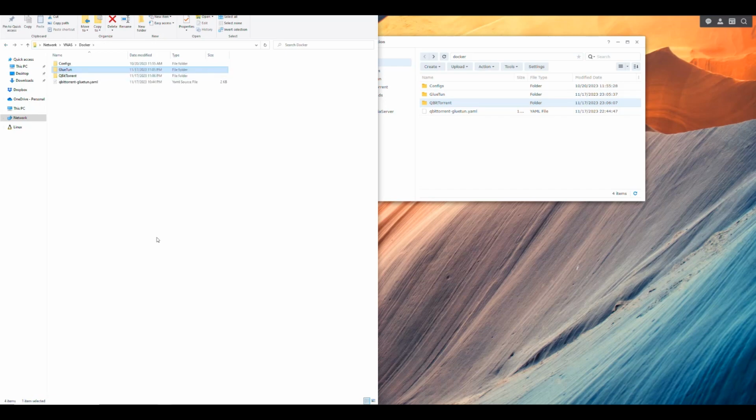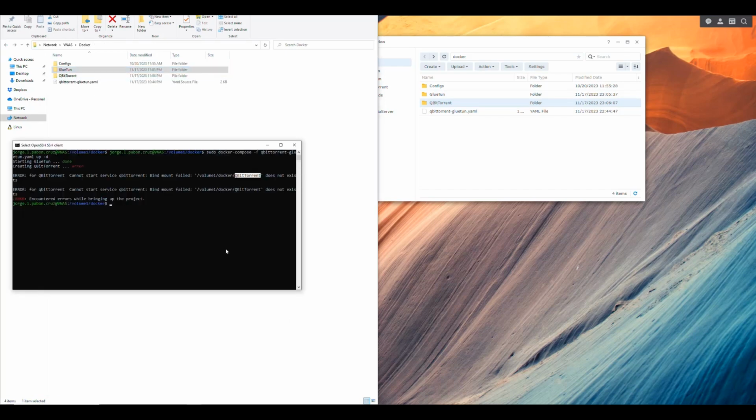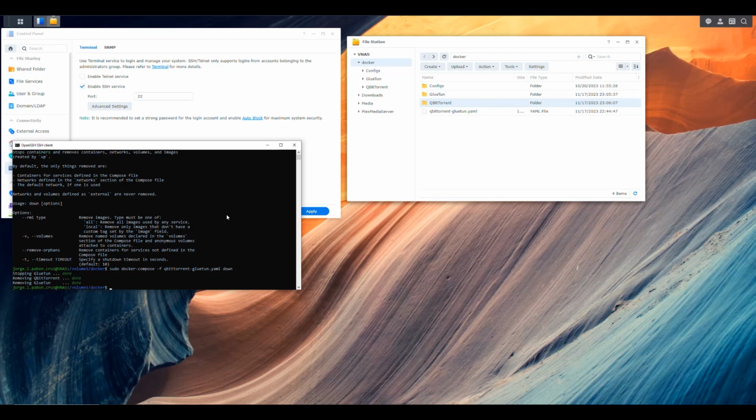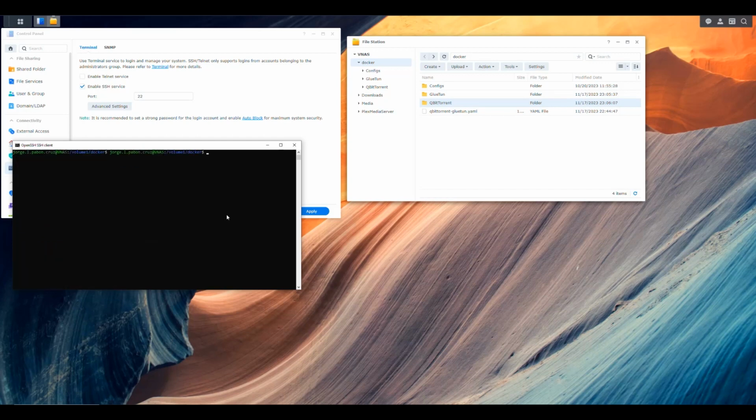So now we have both folders. So now let's run that again. That should now work properly. And let's see. Oh, let me just remove everything. Oh, down without the D. There we go. Now it stops everything, and now we can do the up again and then run the full thing working properly so that it creates and it's creating GlueTun, and that's done. And now it should start creating the QBitTorrent container.